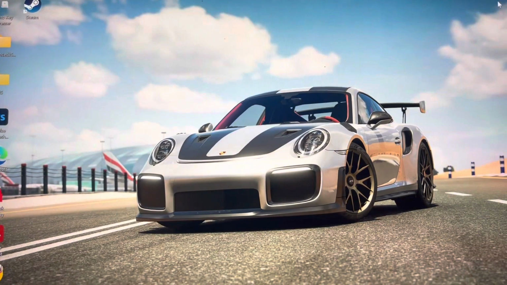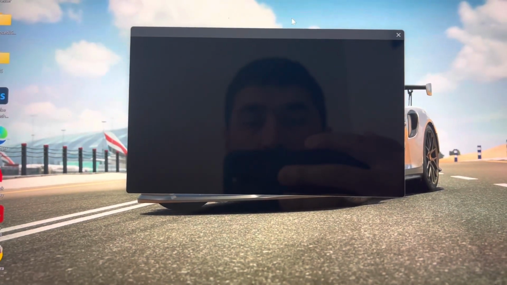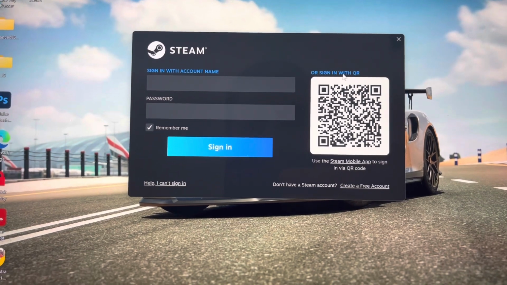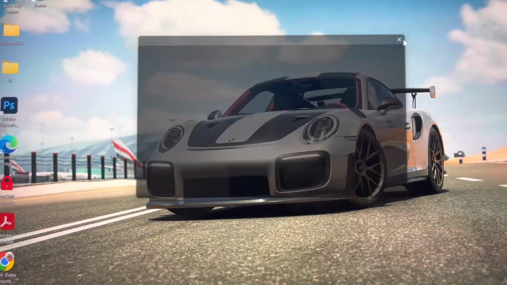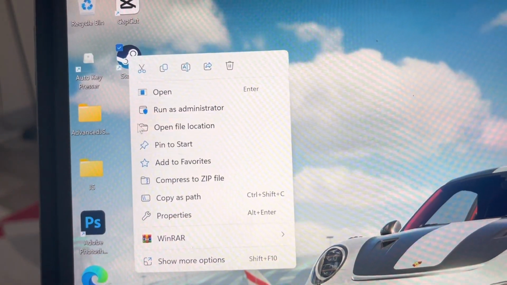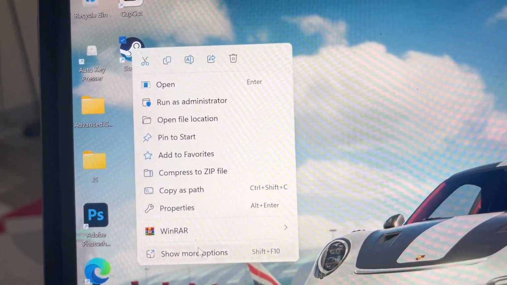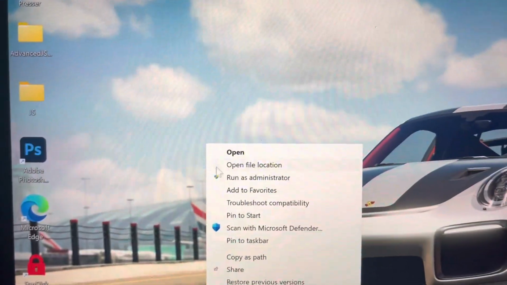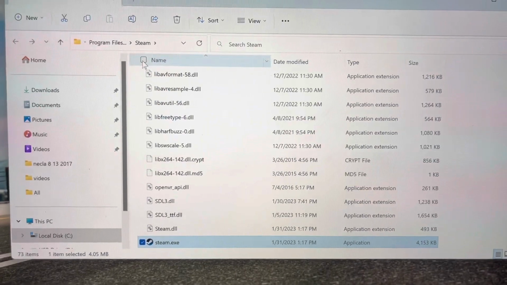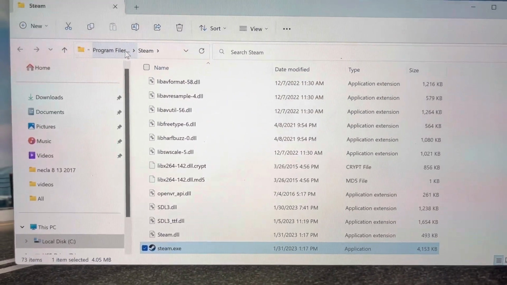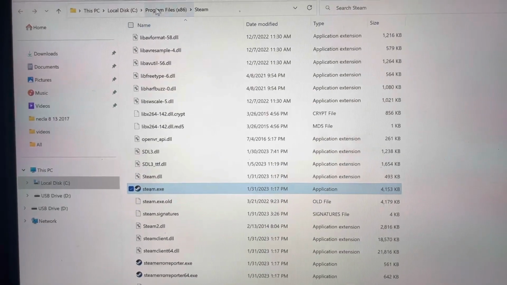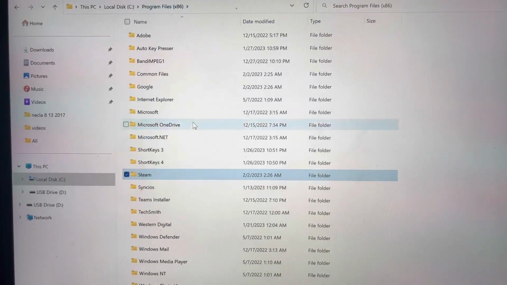Okay, now it's installed. Let me go ahead and find the location. Open file location. And this is the file location. It's in Program Files. Let me go to Program Files.